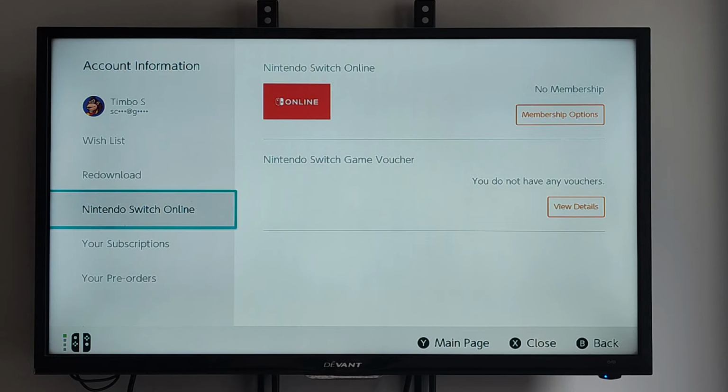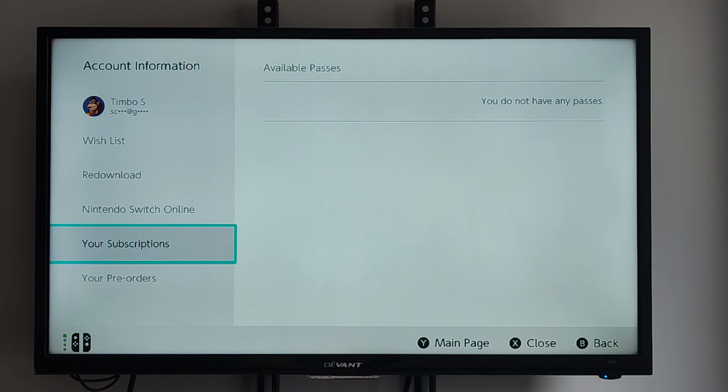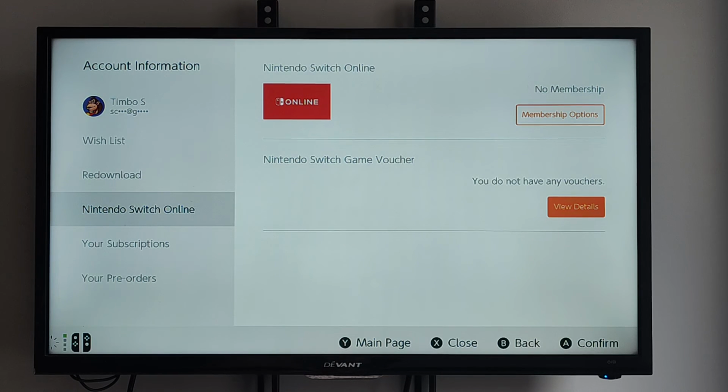Otherwise, you can go to your subscriptions right here, and then go to this. It says you do not have any passes, but you can manage your subscriptions right here, and then you can cancel it out and stop the auto renew from here as well. So just go to view details right here, and you can just manage it.